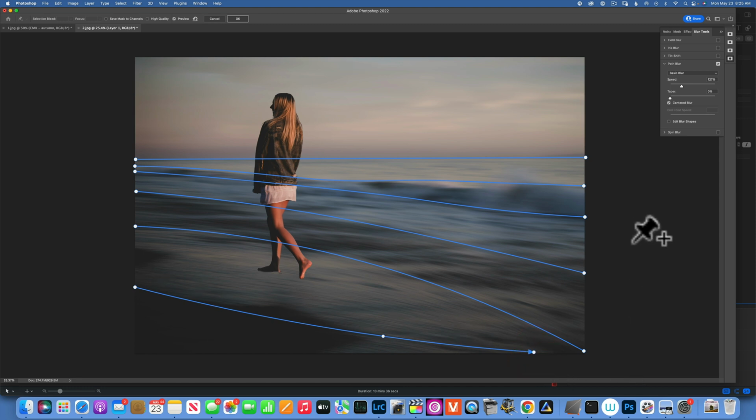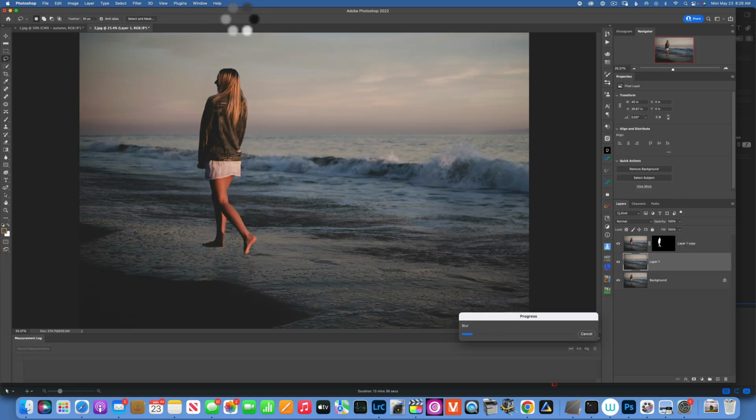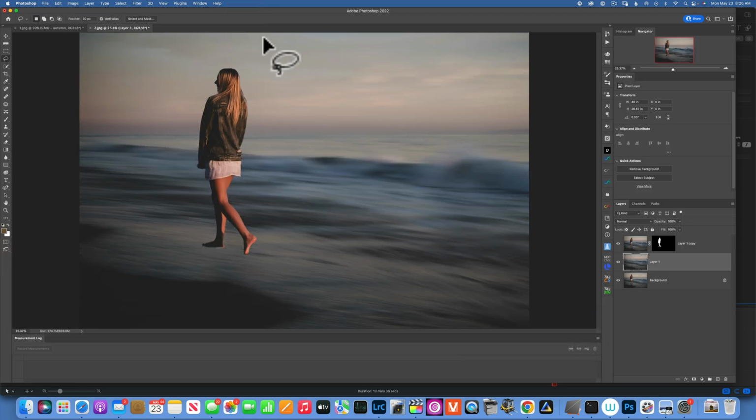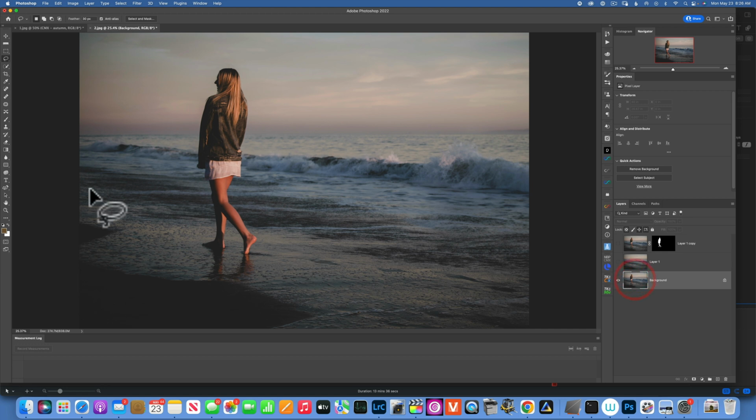And that looks good to me. Now that we have this blur, I will click OK. And now we have to work on our shadow. Great. Now we have our blur and we get to work on our shadow. I'll turn off the top two layers and I'll go to my background.